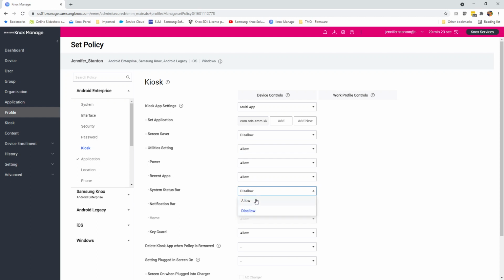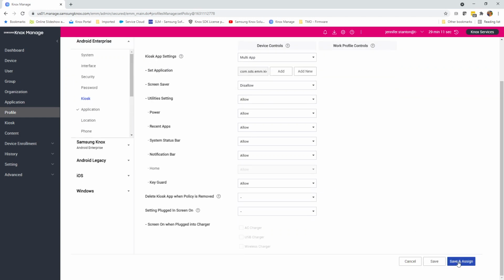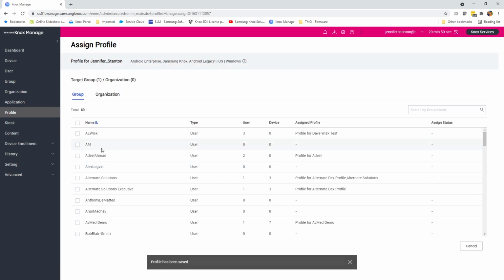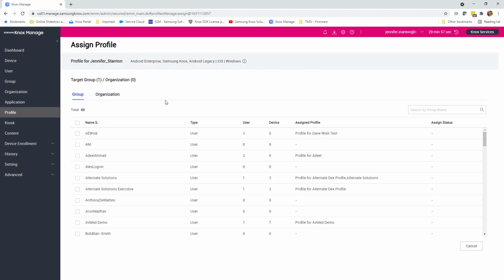The system status bar is so important because that's where you see the battery icon and the signal strength icon. So definitely set some of those to allow. And then you'll want to hit Save and Assign. And here's where you assign the profile to a group, an organization, or a device. So you'll want to choose the group that you want to assign it to and click Assign and Apply.